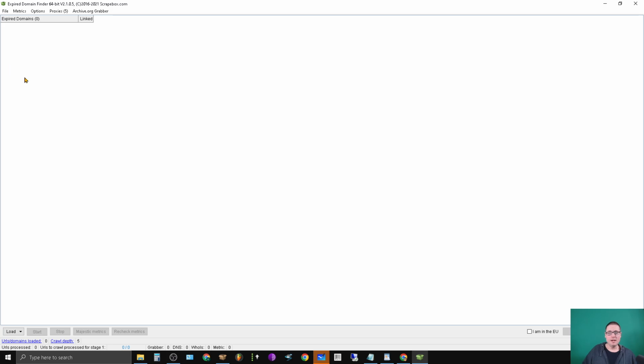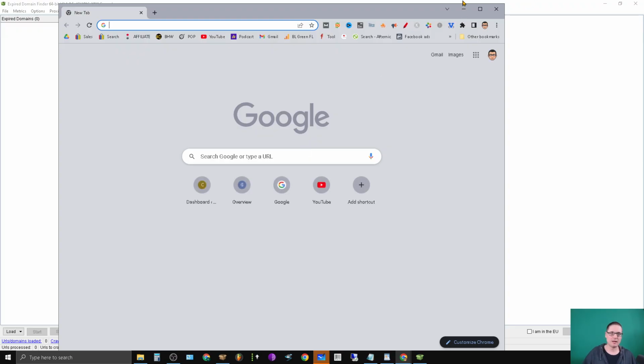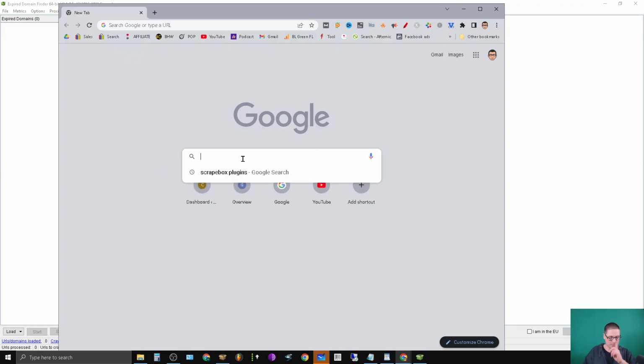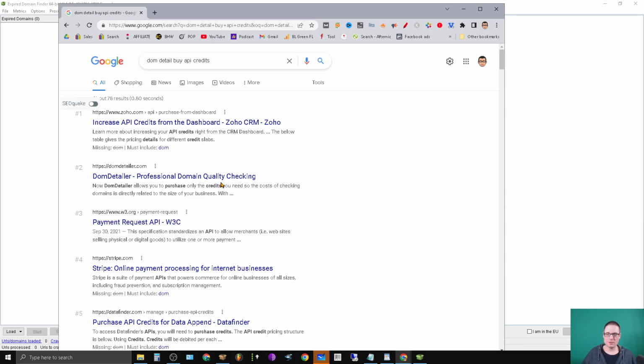What I recommend is come over to here to your options, and what you will want to do is click on Use Dom Detailer. So you go to Options, see how this is unchecked? And then all you have to do is go out to Google. So we'll do this together. What you'll type in is Dom Detailer API credits. Now, when you come over to Dom Detailer, it's going to be domdetailer.com. You can click on that.